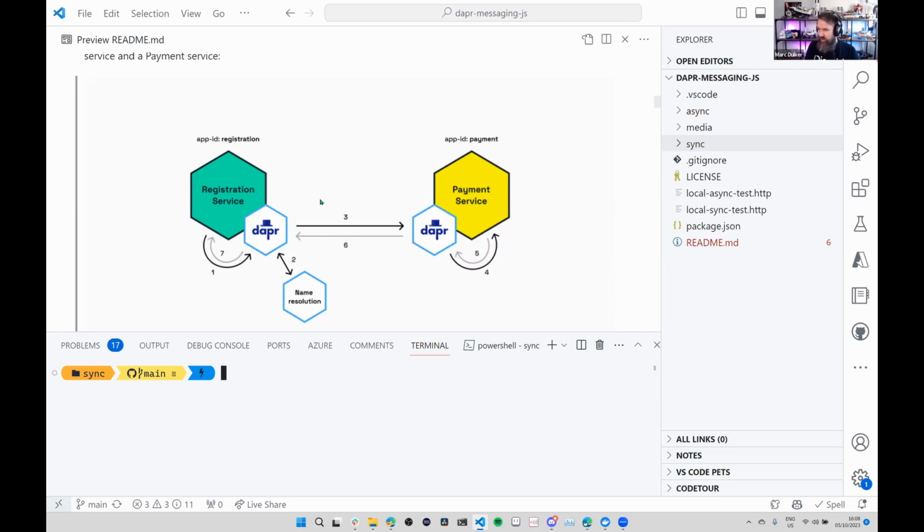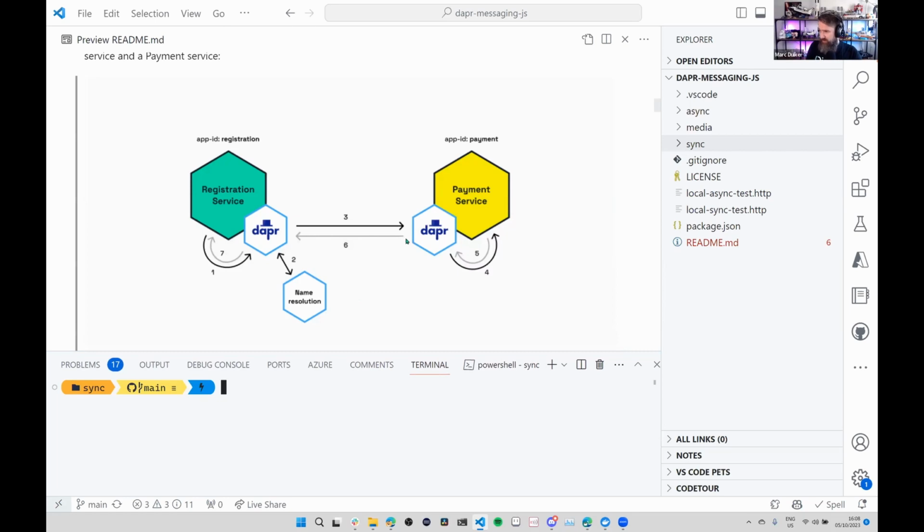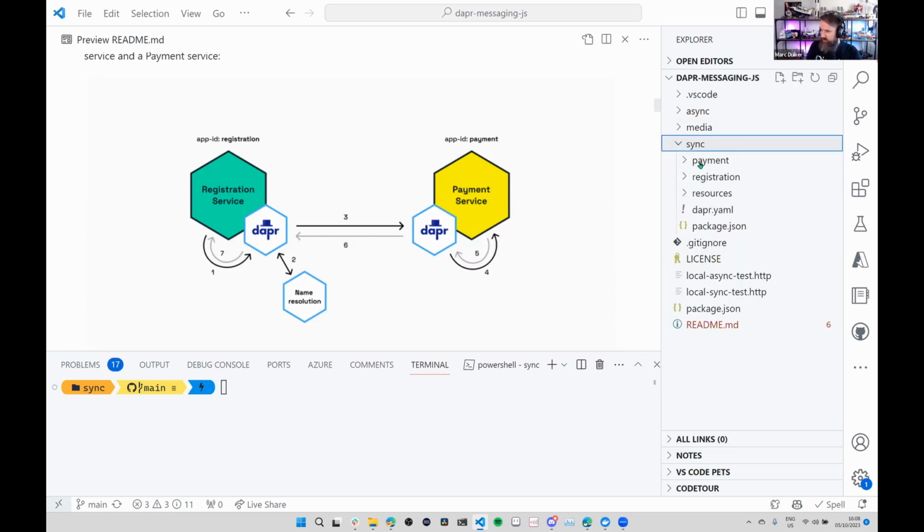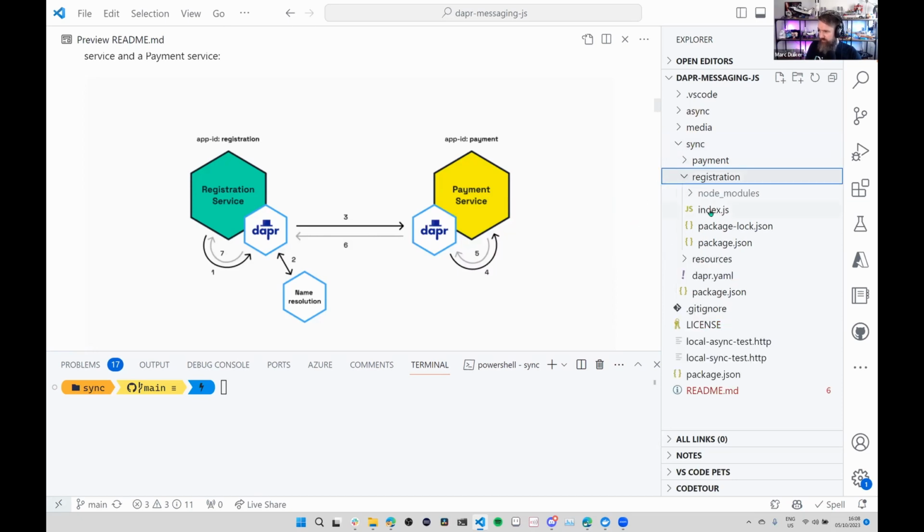Okay, so this is the whole process. Now let's have a look at the code, and then let's run the sample. So if I open up this sync folder here, there are like 2 subfolders, one for the registration service and one for the payment service. So if you have a look at the registration first.